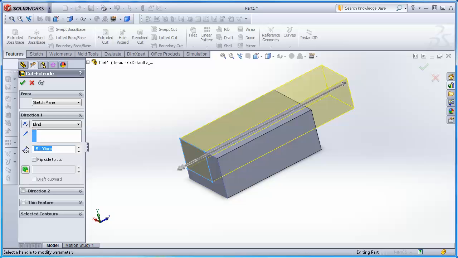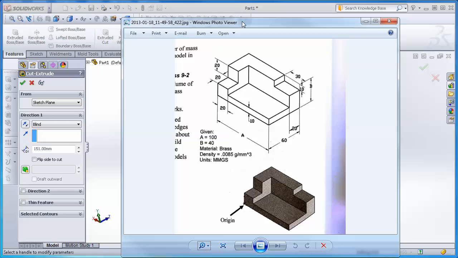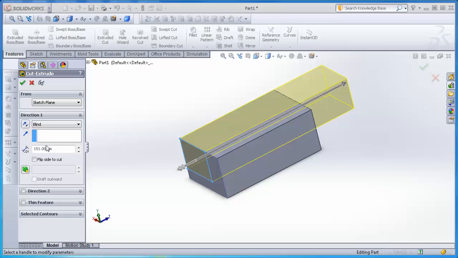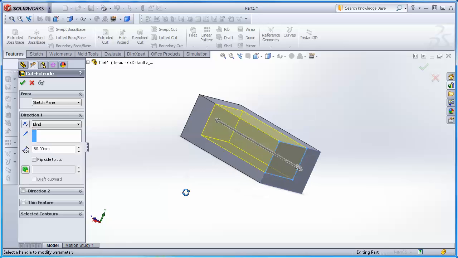And now we need to get the right dimension. Let's bring the picture back into play. And the dimension given is that this distance is a 20 and that A is a 100. So the easiest thing to do would be to do the math in our head and say 100 minus 20 is an 80. And so we could do an extrude blind to 80 and hit enter, and it would cut away the material shown.